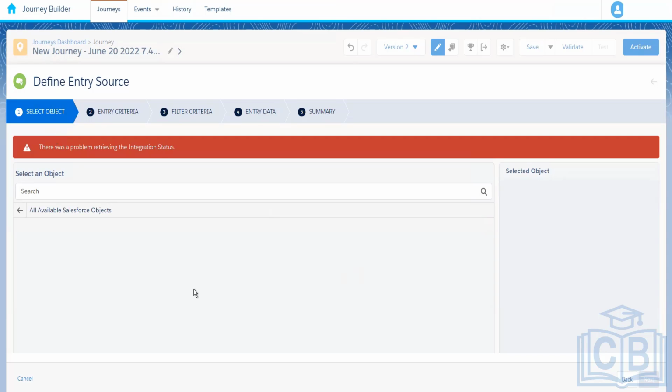So whenever a report is created, it will be created in one of the objects, right? An object is nothing but a table in Salesforce. So first of all, we have to select an object. We have different tables: contact object, opportunity, user, account, lead. On which object the report should be created so that we kick off the journey, or allow the reports to enter into the journey.